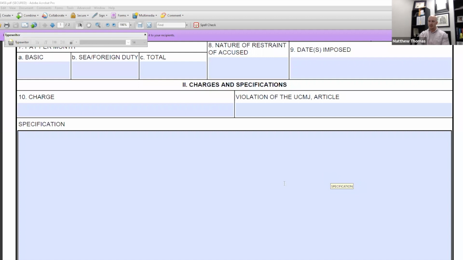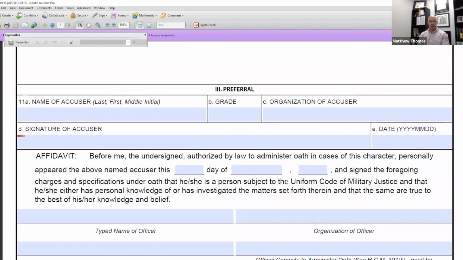Now, when we go down to block 3, the peripheral block, I see here that it says signature of an accuser. Who can that accuser be and who can it not be? So, all right, let me tell you sort of the war story, Matt, that I used to tell new judge advocates when I trained them.